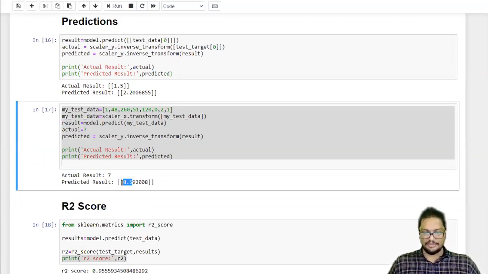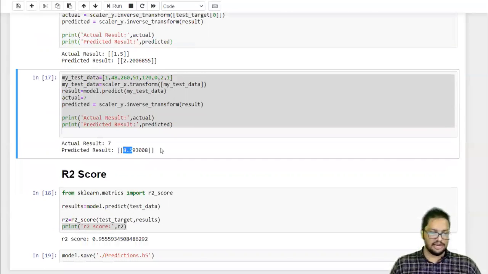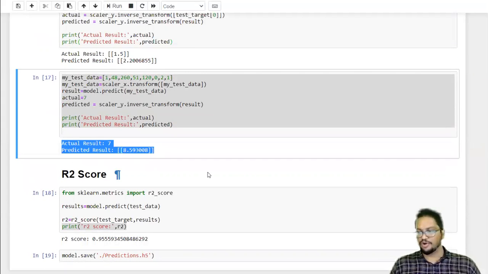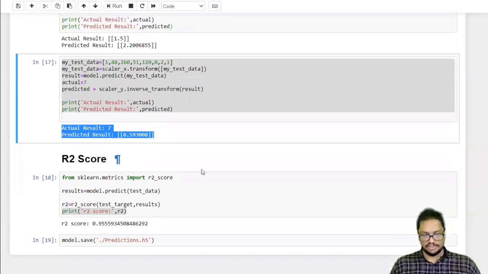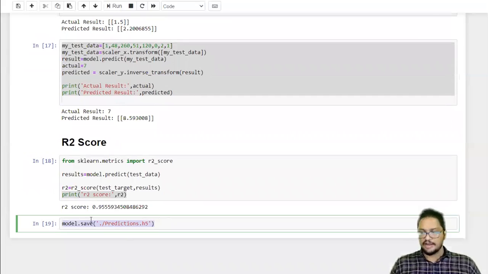But as I mentioned in previous weeks as well, if this were for a self-driving car, it would be a problem. So depending on the application, you have to worry about the accuracy and the R2 score. This kind of result would not be good for a self-driving car, but it is fine for this kind of application. So it's always application dependent. And finally, we have saved the model as predictions.h5. So this is what we have done.